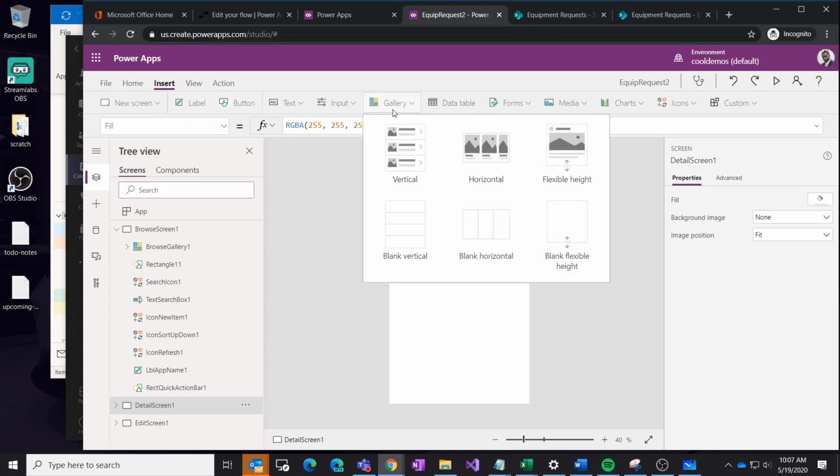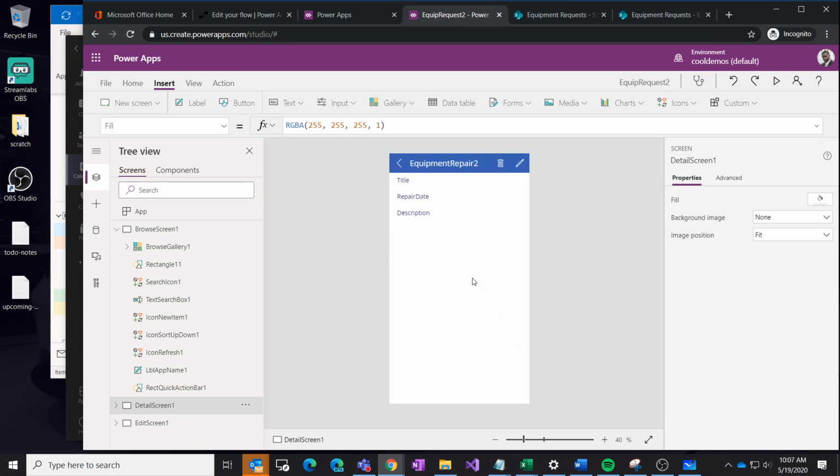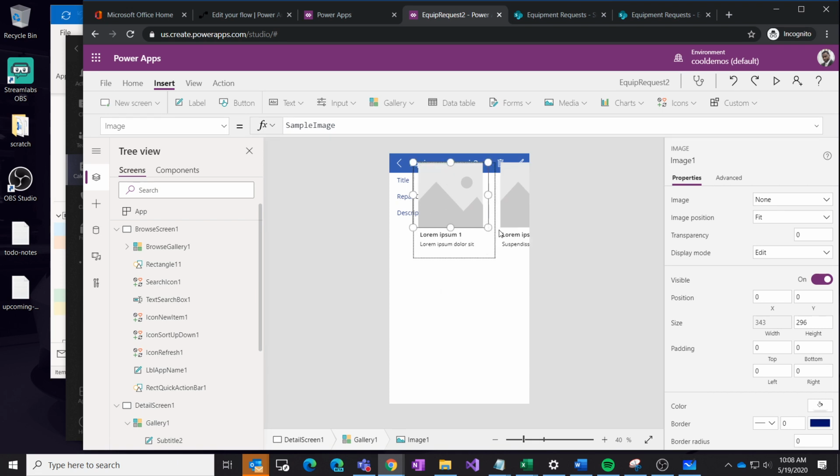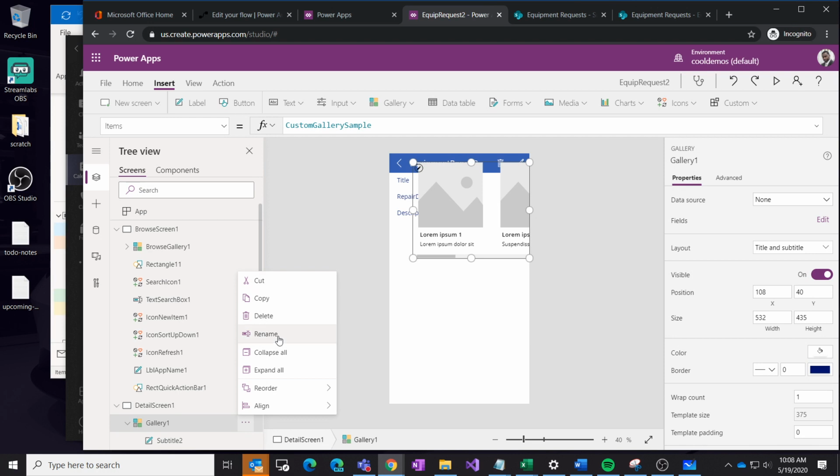So let's do insert and then gallery. And I like it when the photos go left and right. So let's just drop this in there. Let's close this up. It's going to have a title. I don't think we really need a title. Well, I'm screwing this up. So let's just say view photo gallery. Let's rename this. So gallery view photos.